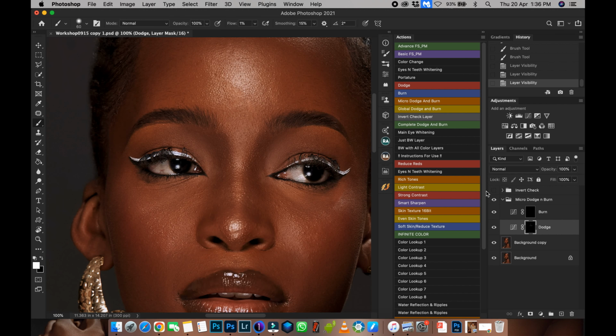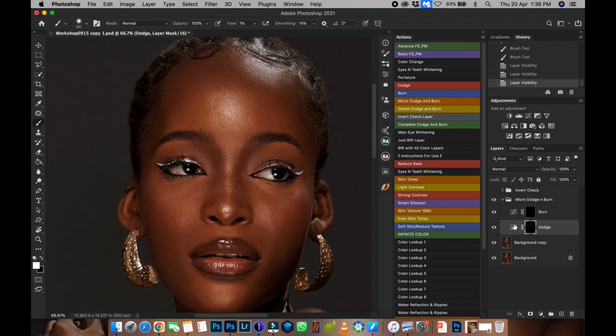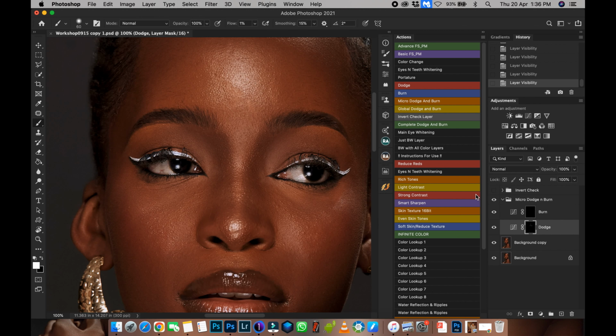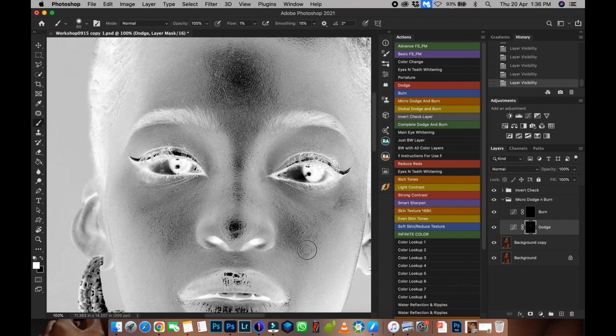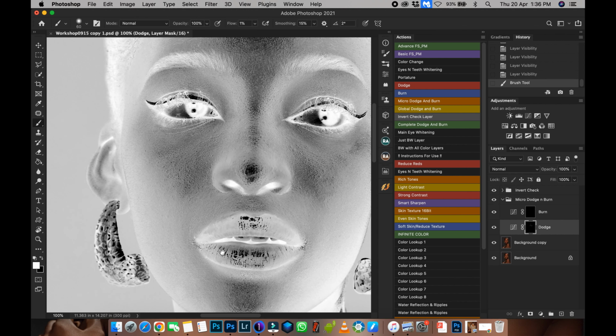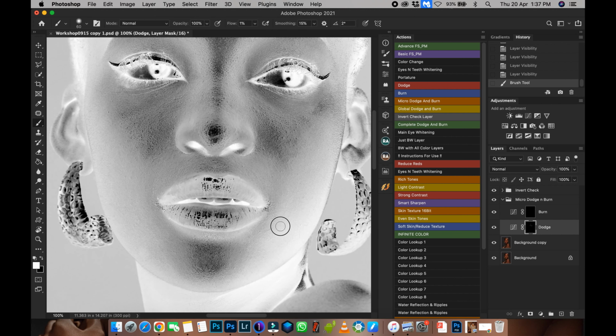Now let's see how far we've gone. Before and after. You can see before and after. Now we'll do a little more on this part, to balance that up. Yeah, the light is in her face very well, so I'm not doing too much.